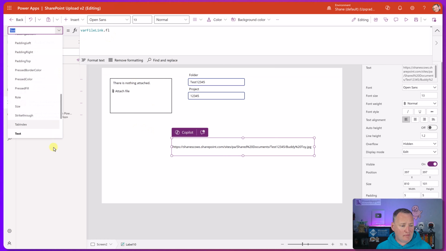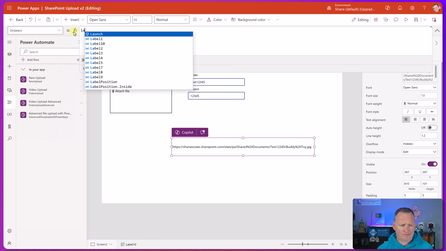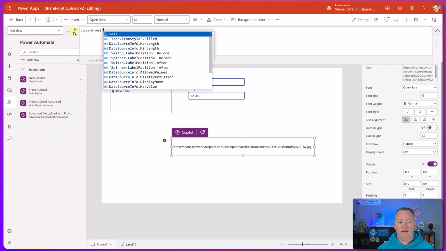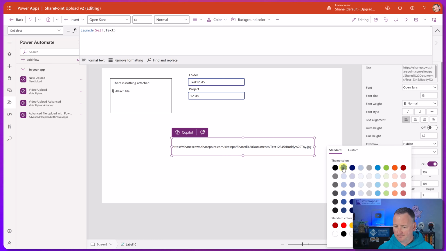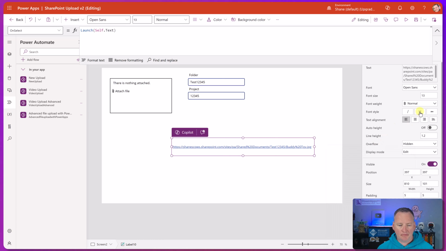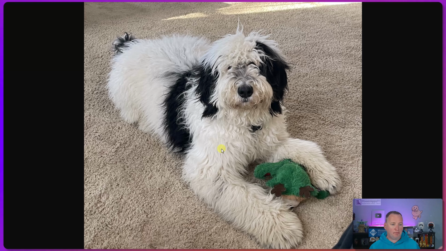Take this label, right? Maybe we're going to say, hey, label OnSelect. Do you know labels can do OnSelect? Launch self.text. And then you know what? Let's just change the color down here to blue, and let's set this puppy to be underlined. Look at that, that looks like a hyperlink. And if you click on it, bingo, bango, there is the world's cutest puppy.